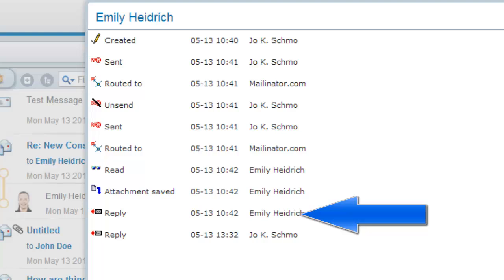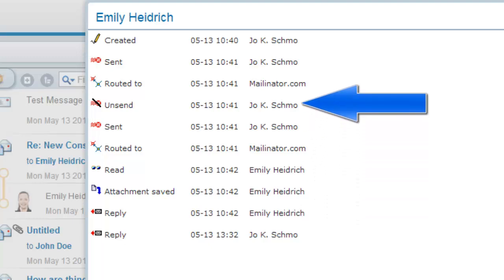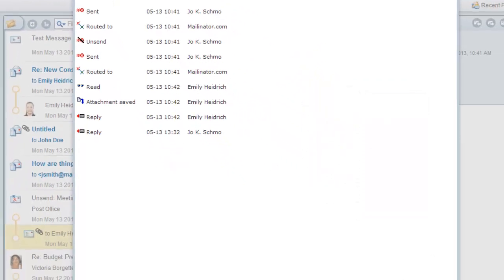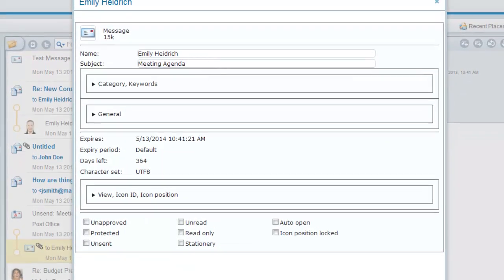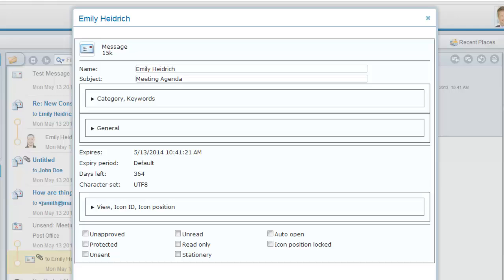Note that the reply line does not necessarily mean that the response has been sent. It means that, in this case, Emily has started a reply, but she may still be composing it. We'll talk about the Unsend feature in just a minute. The Properties option brings up a Properties window that contains all sorts of information about the message itself. Most of this information is not particularly relevant for FirstClass 12 web services and applies more to the desktop client.